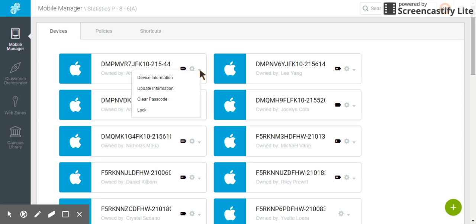Make sure, though, for every class that you update their information. Their information is right here under the arrow. There's device information, update information. Make sure you update every iPad's information or their iPads might not get locked to the app that you want.